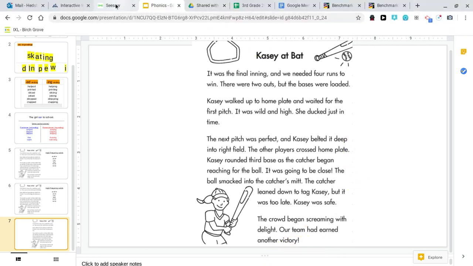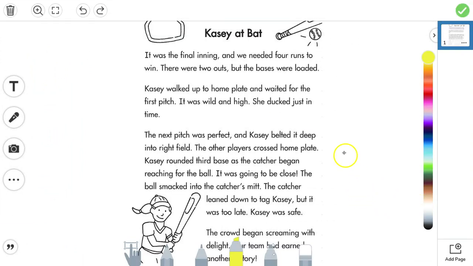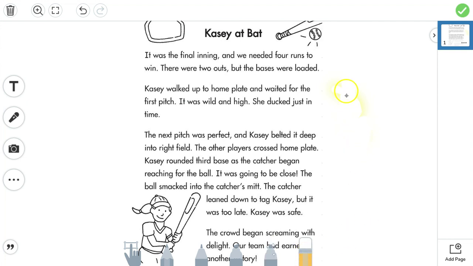All right, so let's go into Seesaw. When you are in Seesaw, this is what you will see. Your job, like I said, is to find the ed-ing words and highlight them and then turn them in. Now, I wanted to show you, I've been noticing that some friends have been using this tool, which makes what you're highlighting white, and that makes it hard for a teacher to read what you're writing.